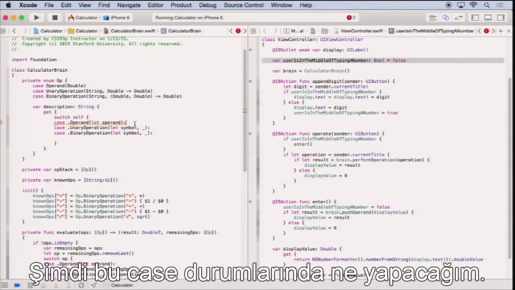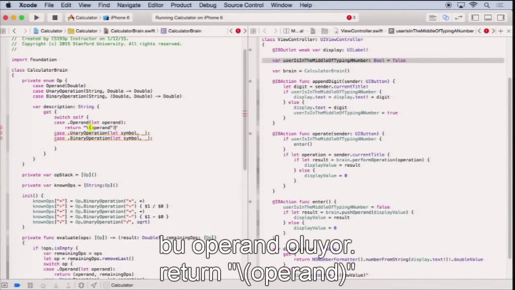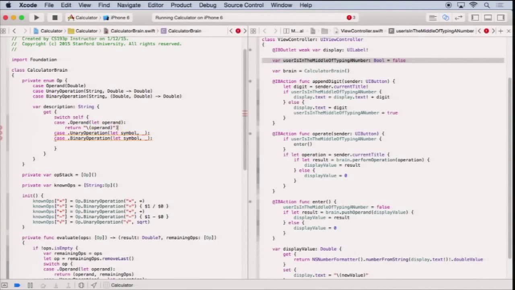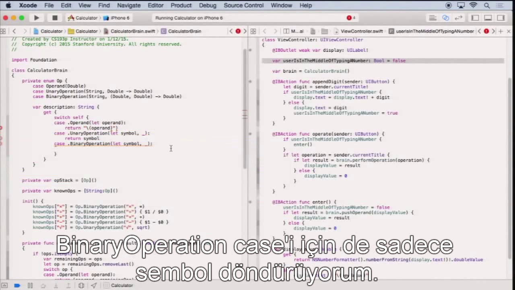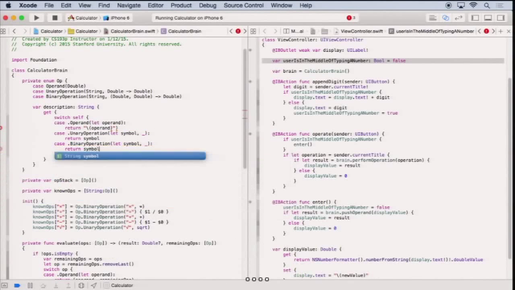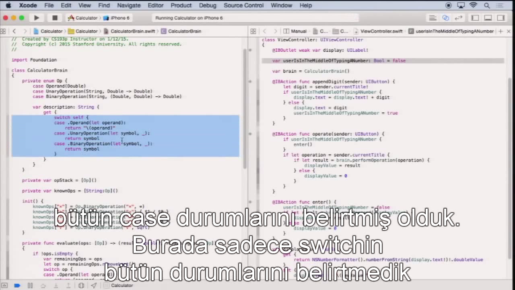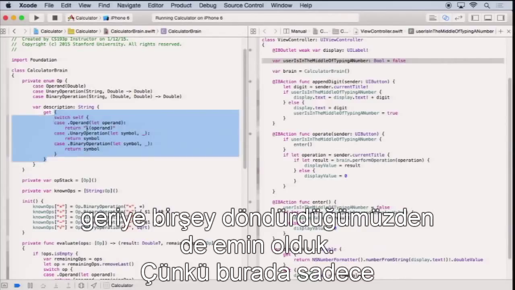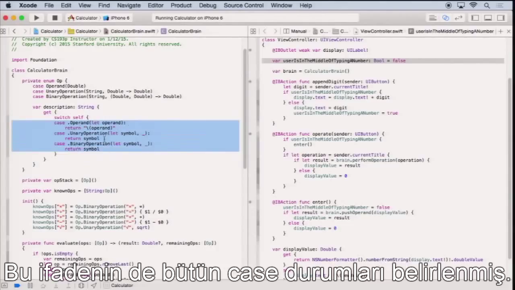And what am I going to do in each of these cases? Well, in the operand's case, I'm going to return a string that is that operand. Don't like the way it puts that extra thing on there, okay? And then in the unary operation case, I'm just going to return the symbol. And in the binary operation case, I'm also just going to return the symbol. And we have, oops, don't want parentheses there. Okay, and we've covered every case of this switch. So not only does it know that this switch is covered, but it knows that we for sure have returned something out of here because we only have one expression here, which is the switch, and we know that covers every case. So there you go.